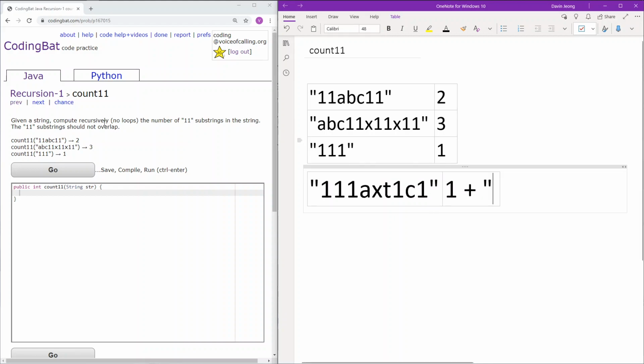Because it says they should not overlap, we will just go forward completely and skip these two characters. Usually we just increment by 1, but because here we cannot overlap, we cannot consider this character in the next string. Therefore, we will just continue with the next, following that 11.